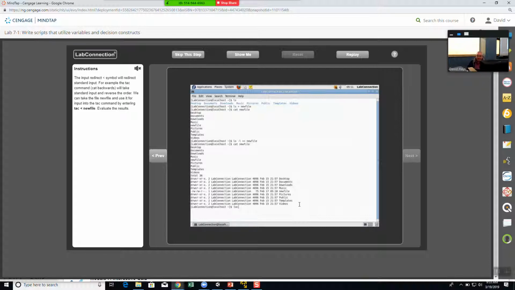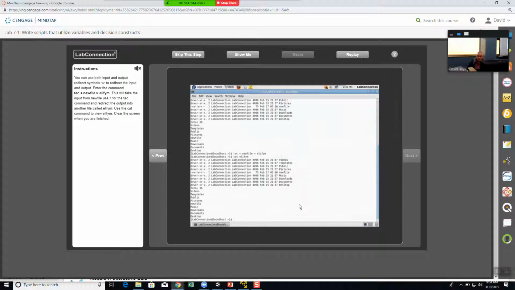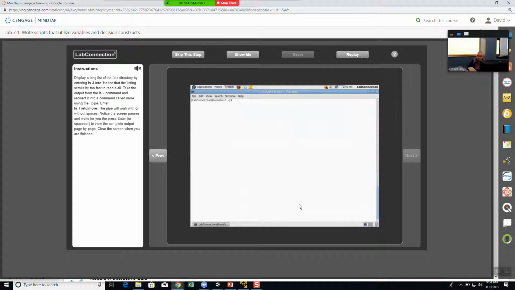It says type tac new file, and you see the results. You can use both input and output redirect. So it says enter the command tac new file, and then greater than fym. Use the cat command to view fym. And clear screen when you're finished, so press clear.